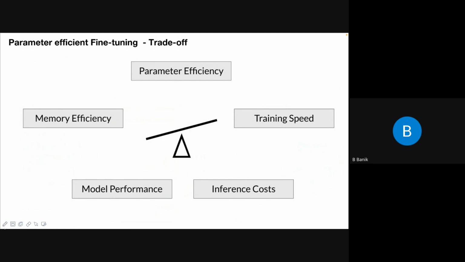There are several methods we can use for parameter efficient fine tuning, each with trade-offs on parameter efficiency, memory efficiency, training speed, model quality, and inference cost. If you take the three main classes of PEFT methods from the previous slide, there are different methods we can select while doing parameter efficient fine tuning. So let me go to the next slide.